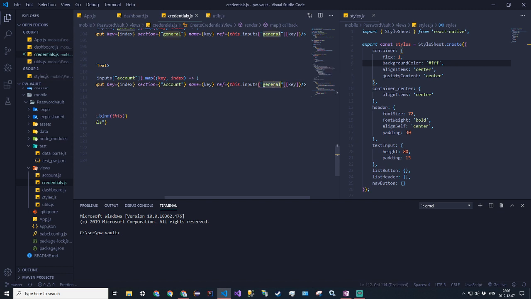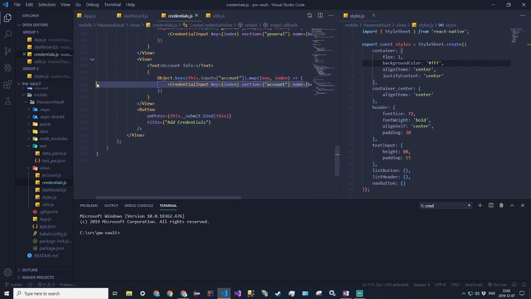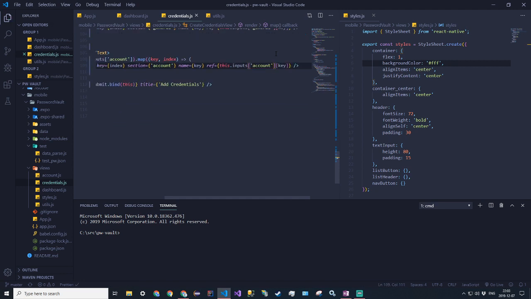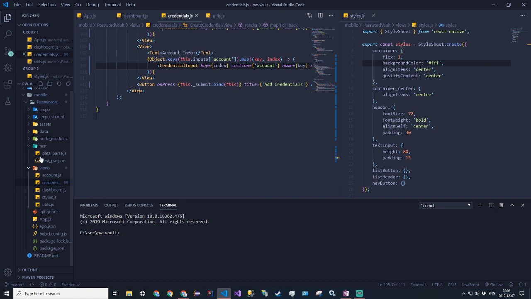So around line 112, with the password in the account section, just make sure that you change this.inputs at general to this.inputs at account. That should fix a lot of this stuff there. And then next we can get right into the encryption stuff.